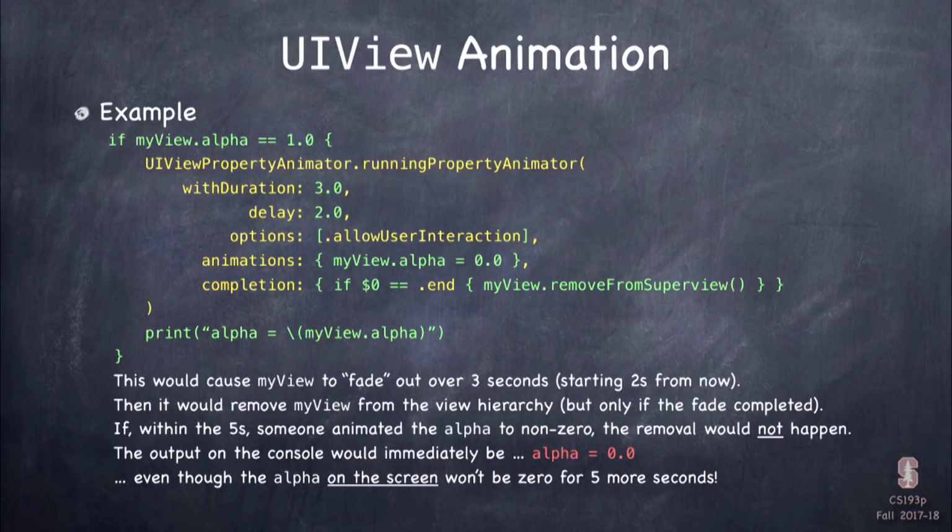So first I'm just checking to make sure that I'm fully opaque, if my view alpha is 1. Then I'm calling the animator here. This animation is going to take 3 seconds to fade out, and it's not going to start until 2 seconds from now. That's what the first two arguments mean. Then I picked one option, just for fun, which is allow user interaction, which means that as it's fading out, gestures and stuff will still work on it, okay? Otherwise, if you don't specify this, then as animation is happening, this kind of animation, you won't be able to tap on things or whatever.